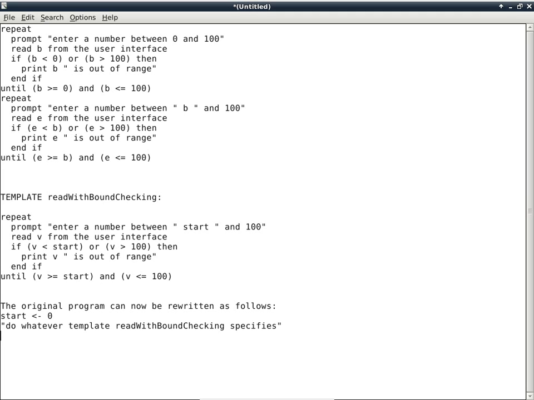Okay, but after it is done, I have one additional thing to do, because the template is only reading the value into a variable called v, not variable b. So what should I do about that particular situation?